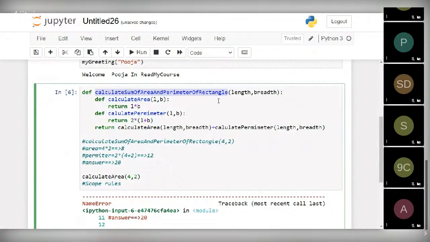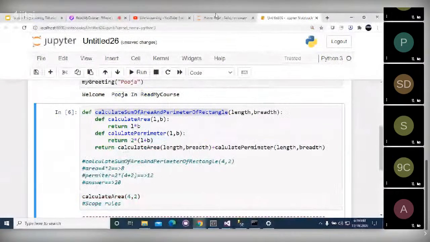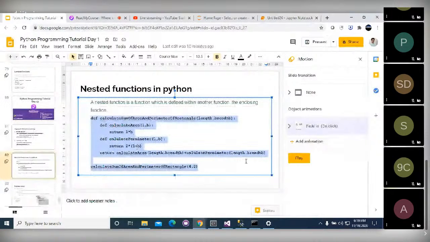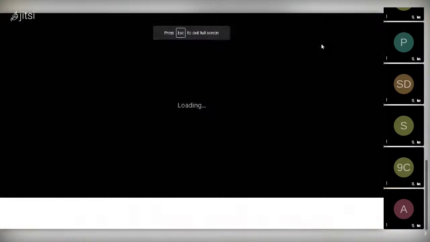So first I will go to the scope rules, then I will show you what problems were occurring here. So the next topic is scope rules.